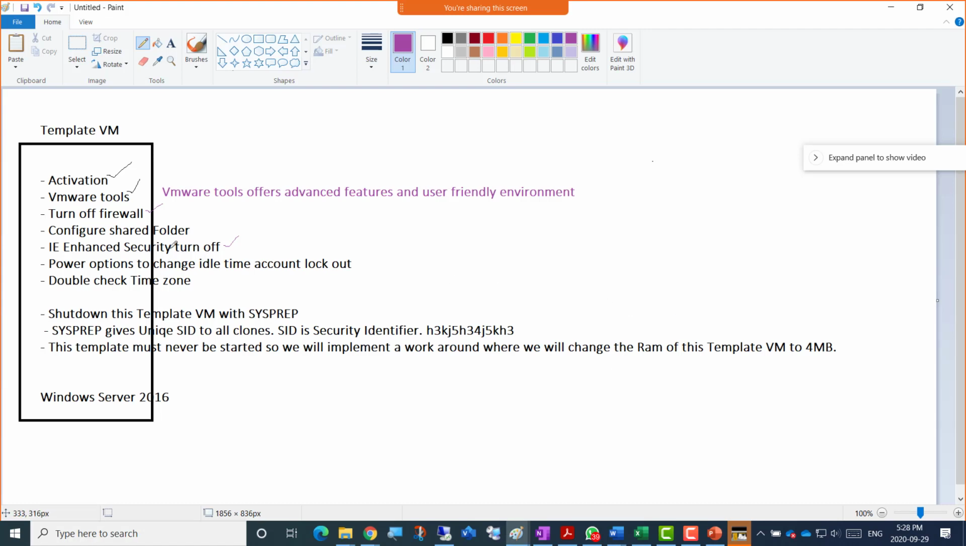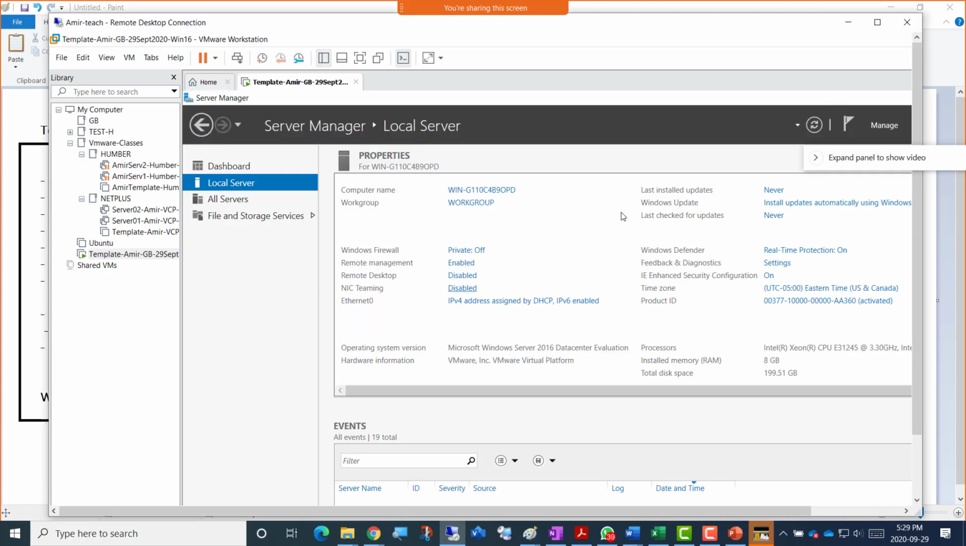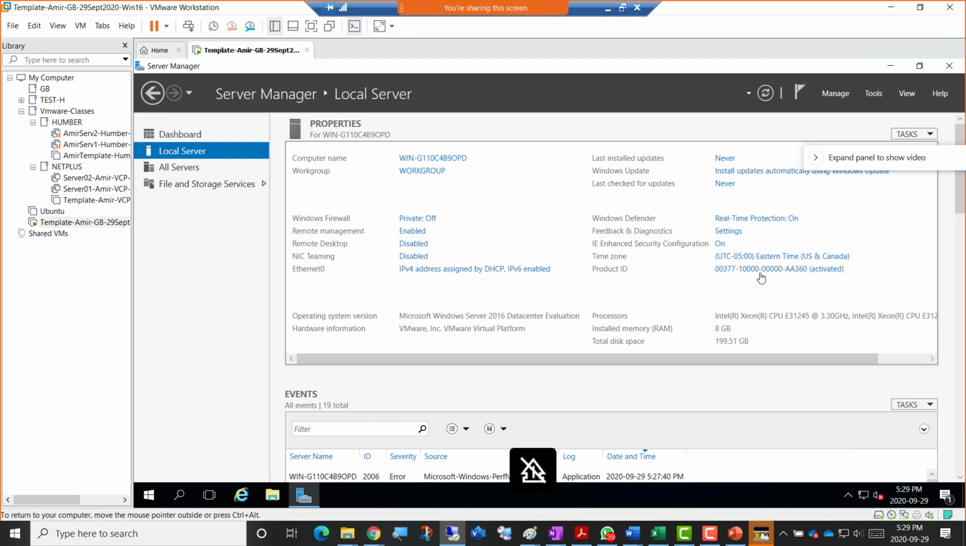So I'm going to go for power options now and double check the time zone. So these two, power options and time zone. I'll go back to the machine, and first of all, the time zone should be pretty clear. Sometimes the time zone is okay, but the time itself is not okay. So just check your time if it's okay as well. It seems okay for me, and it's Eastern US and Canada, which is also okay, right?